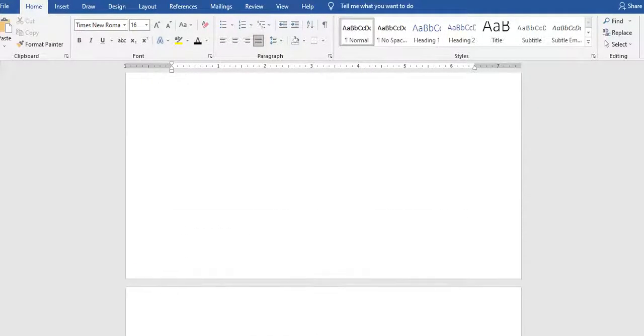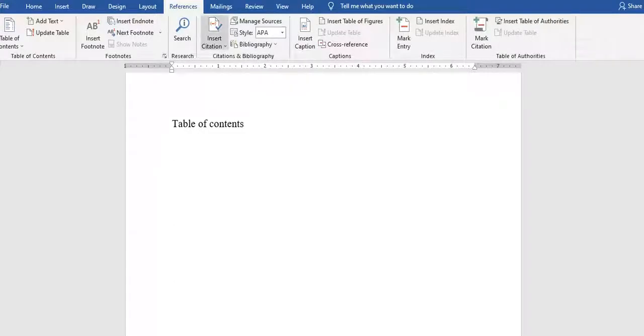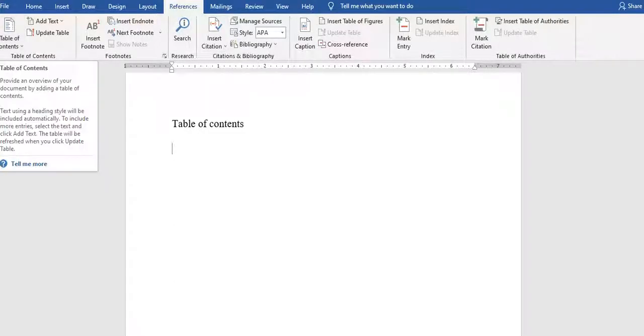Here it is. Click over the blank space over here. Okay, we are going to insert table of contents. Now, to insert table of contents automatically, go to references. Okay, go to references. There is a table of contents here.